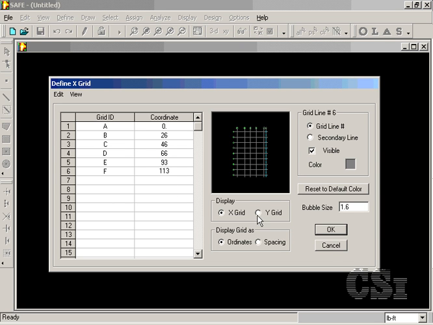Now switch to the Y grid and edit as needed. It is important to define a grid that captures the major geometric features of your slab, as this will expedite the modeling procedure. The grid is now complete.